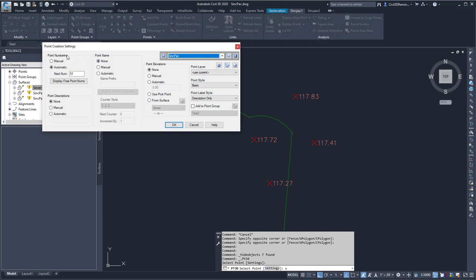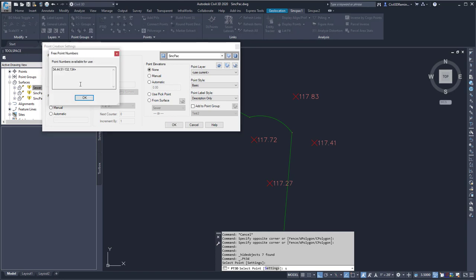Here I can set what point numbering I want, and I'm going to use the automatic option, which will most likely use the next number. If I want a particular number, I can always display the free point numbers to pick a value that would be appropriate.